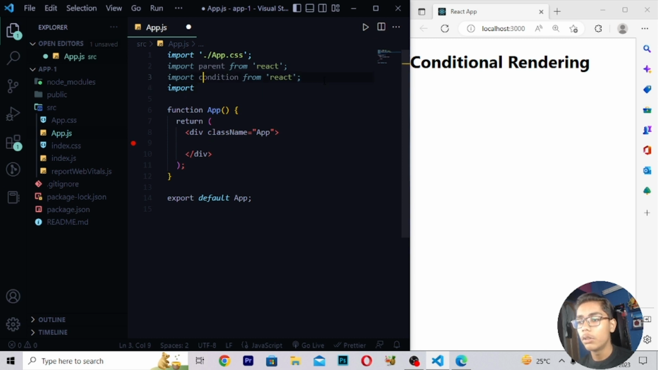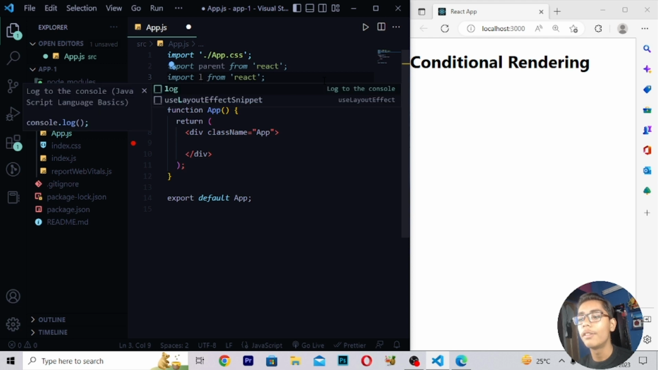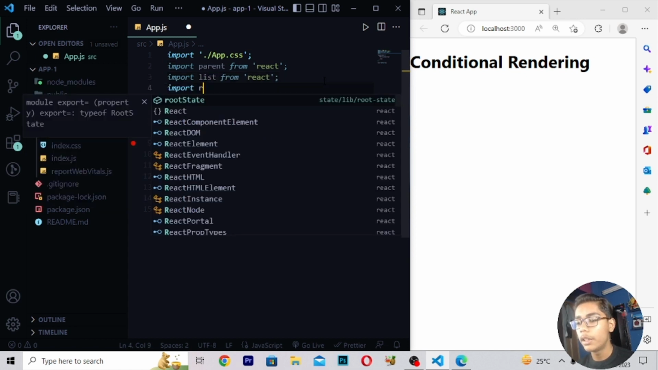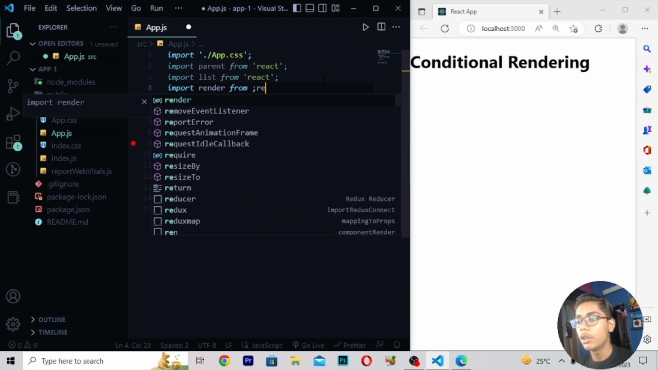Okay, the mistake is that we don't have to write condition, because in the previous video we were working with conditional rendering. In this video I'll be telling about list rendering. So here I will be writing import list from React, and now here I will be writing the same render tag that we used in the previous video.